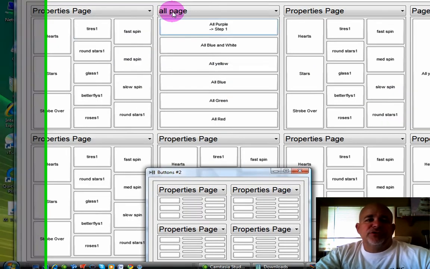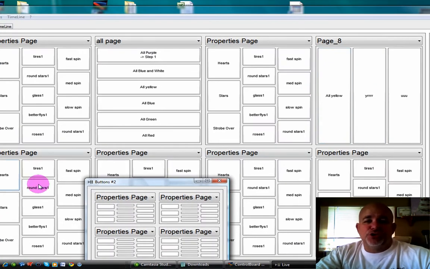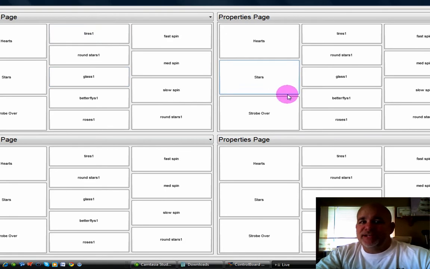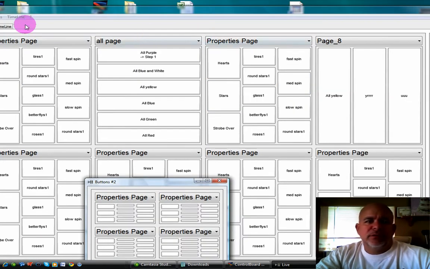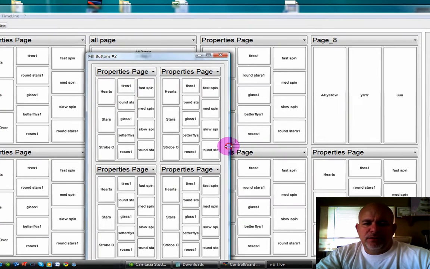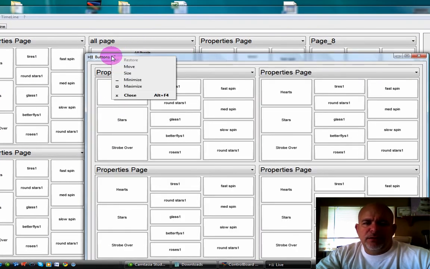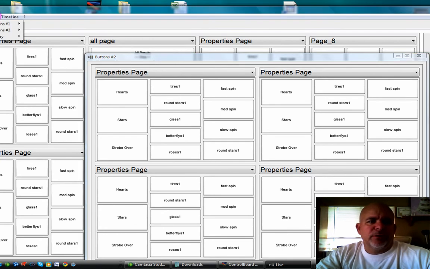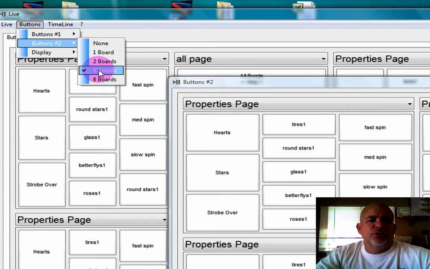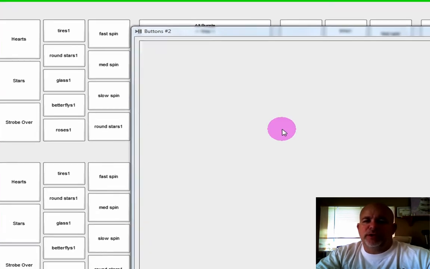If you can see, this is control board 1, and there's 8 control boards. And also there's control board 2. I have it set to 4. Let's see if I can set it to 8. I don't know how to set it to 8. Let's see if it's in here somewhere. Oh, okay. Buttons, control board number 2, set to 8 control boards, and then it will.